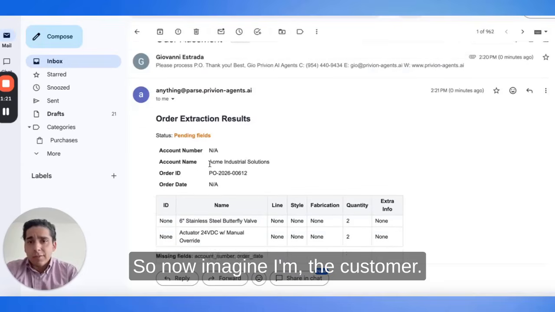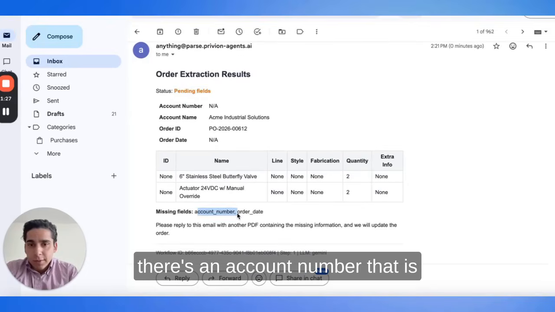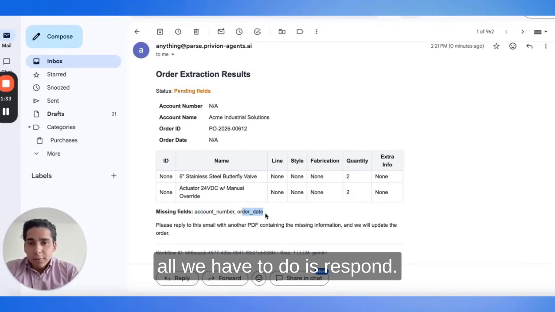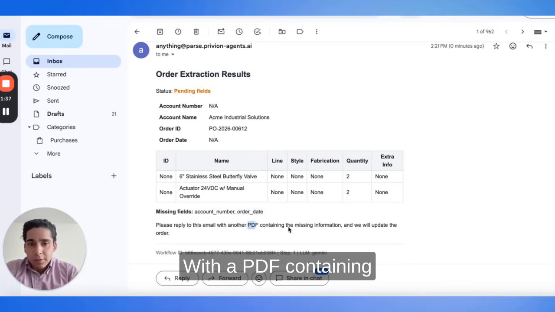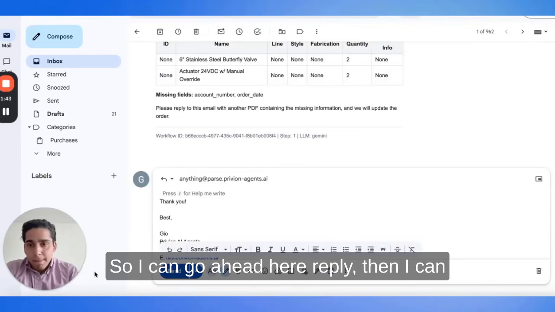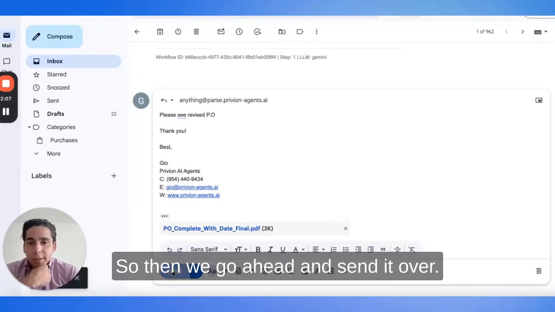So now imagine I'm the customer. This is saying these are the pending fields, meaning there's an account number that is missing and an order date. For this to get processed, all we have to do is respond with a PDF containing the missing information. So I can reply, look for that PO, and attach it here. Then we send it over.